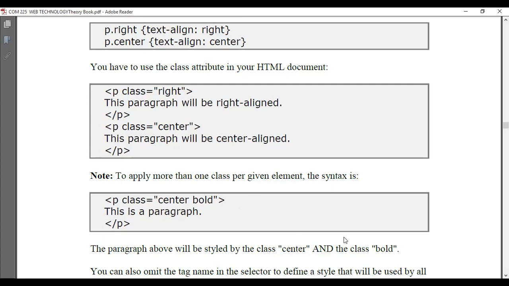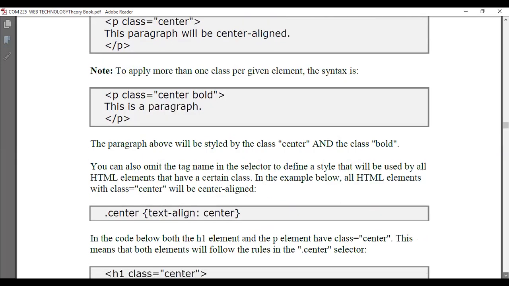Are you with me? Now, note this. To apply more than one class per given element, the syntax is P class equals centered bold. The paragraph will be styled centered and will also carry the class bold. The class centered and the class bold are going to be together. So if you want to apply these two classes, right and center, to a particular HTML element, you can just put class equals center, and also bold, or centered, right, for instance. Let's quickly see practically how it can work.